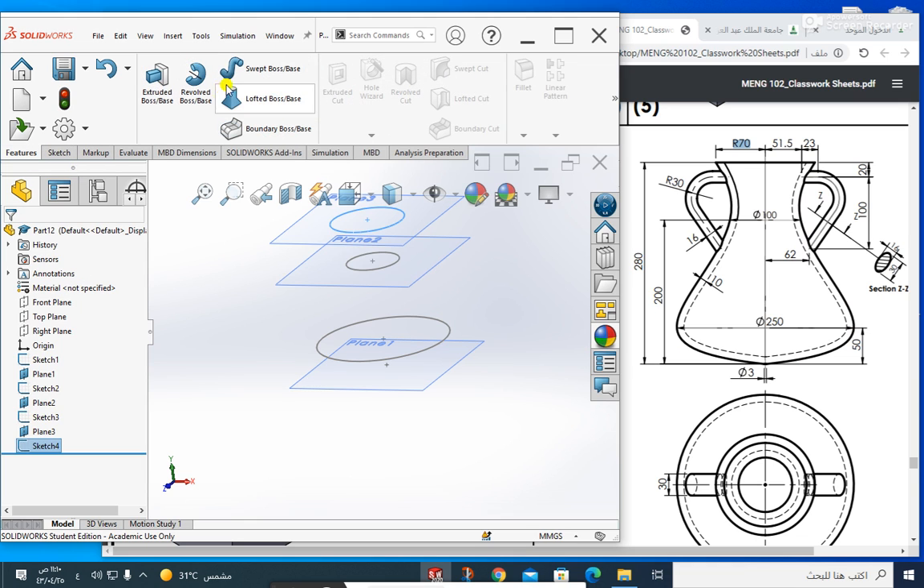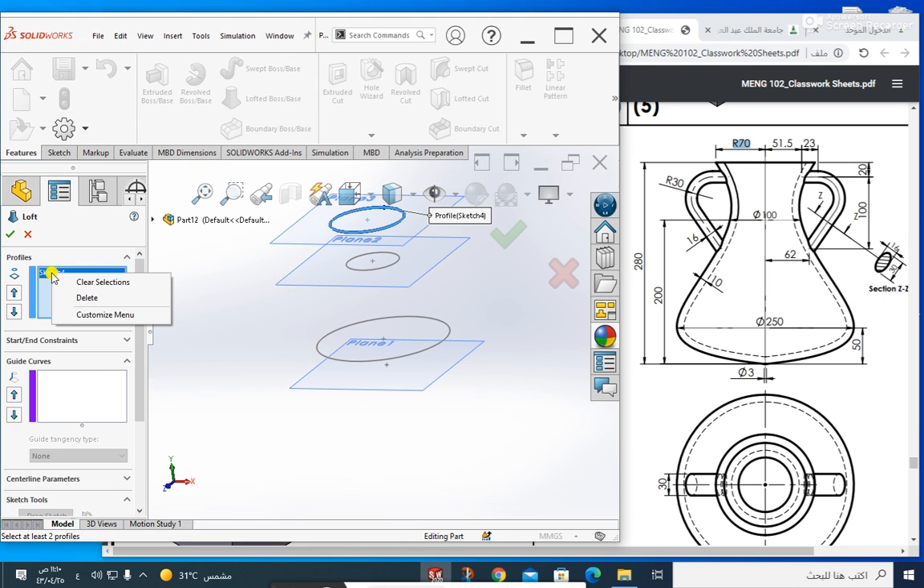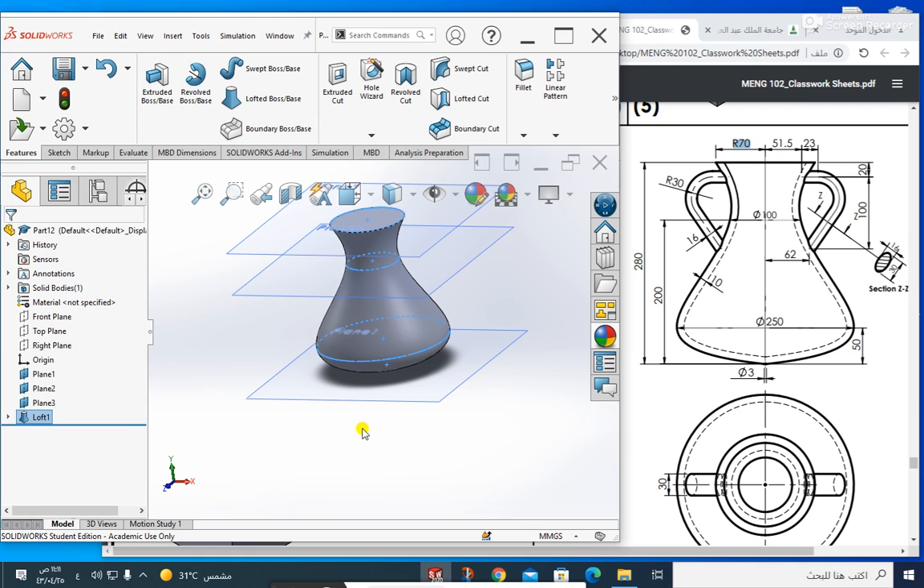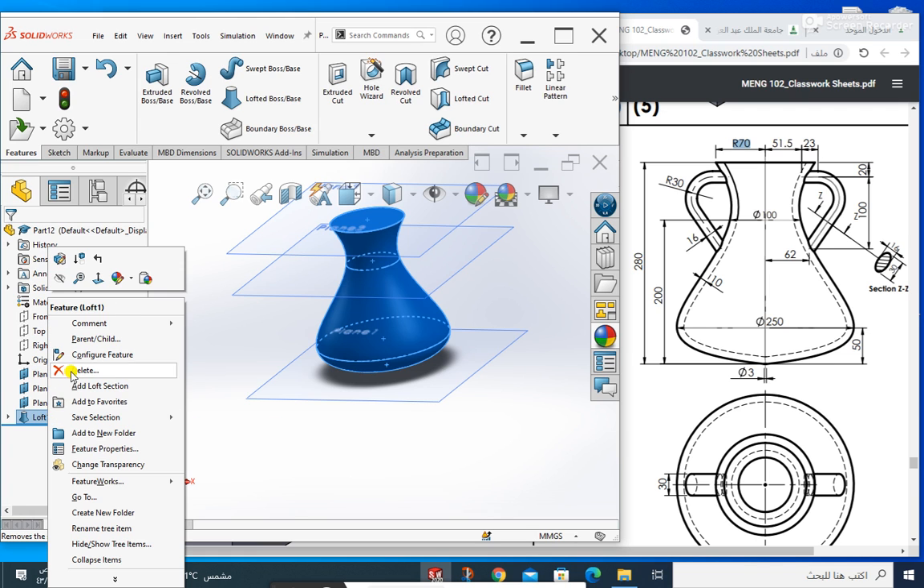So feature, and then loft, delete everything here. Start with the smallest one. Sketch number 2 first, then sketch number 1, double click, then sketch number 3, double click, then sketch number 4, double click, and this is how we do that. Then check. We'll do it again.